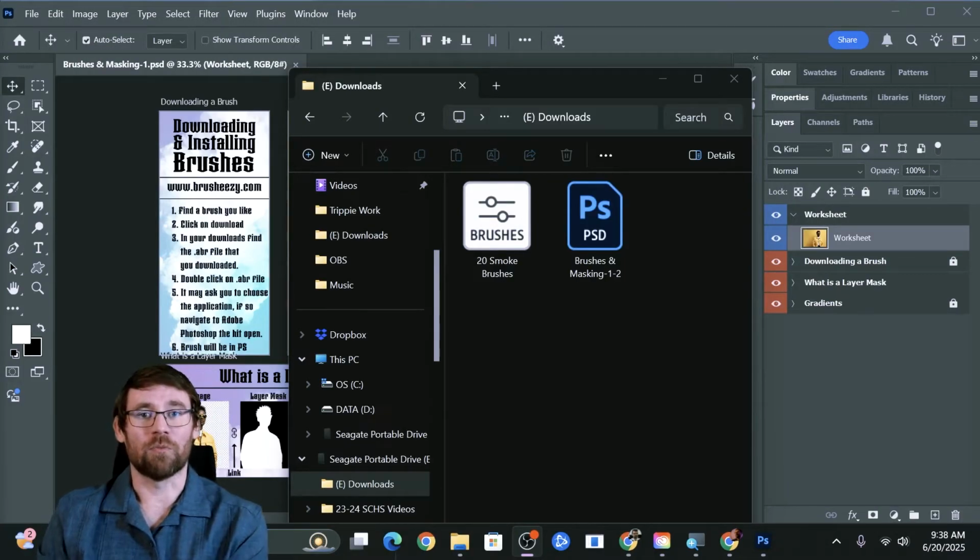We're talking about your brush tool in complement with your layer masks, and how those two things can work together to create much more interesting looks than what you're used to.